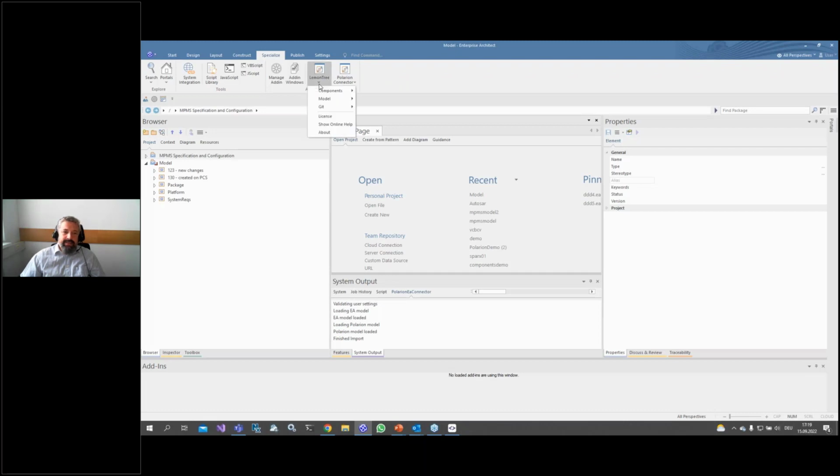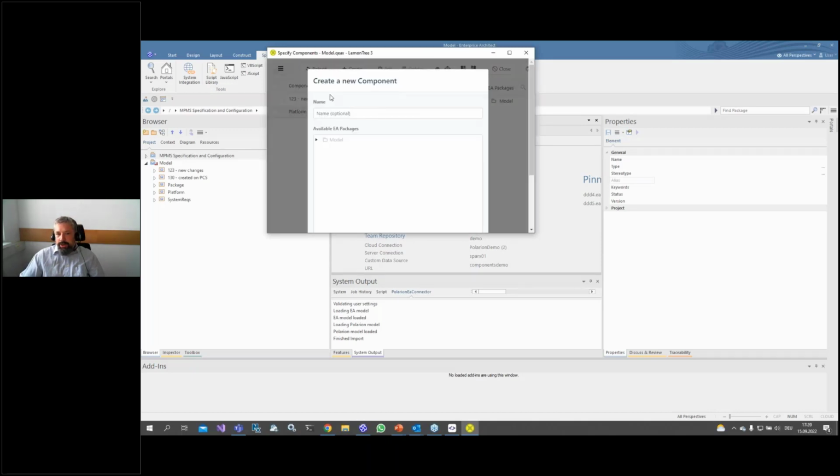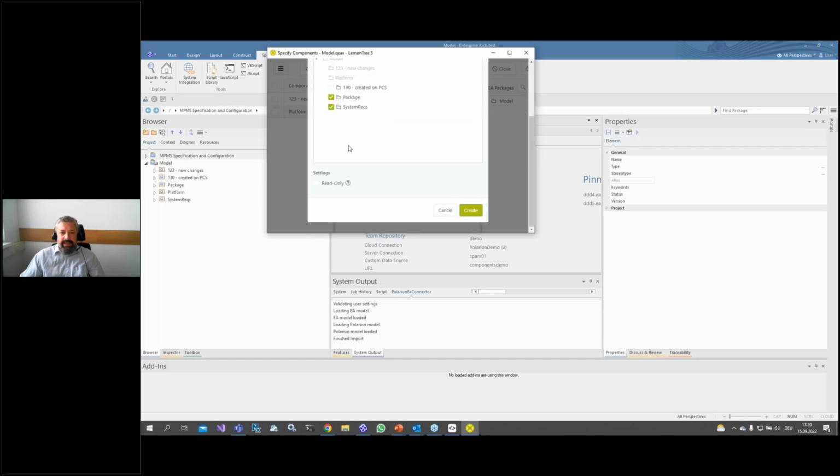What I can do is create a Lemontree component, and this Lemontree component that is stored in the EA model will then tell the automation, the DevOps environment running on the server, which parts of the model I want to publish on Collaborate. So in our case, let's say we want to publish the system requirements and this one, and that's about it. And we can create one package from these two elements all in one go.